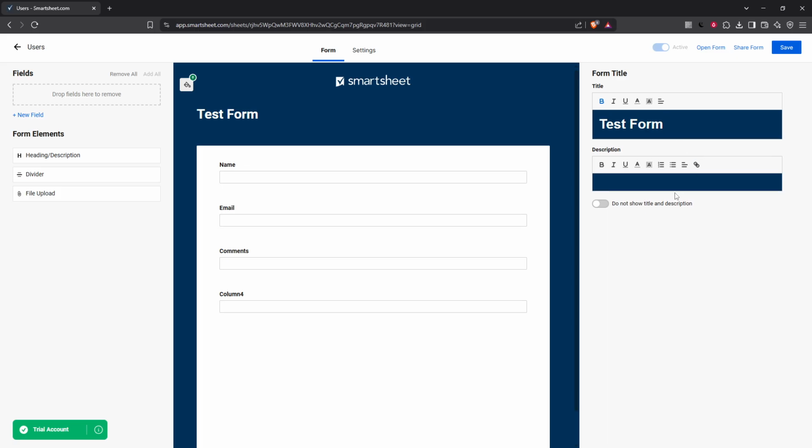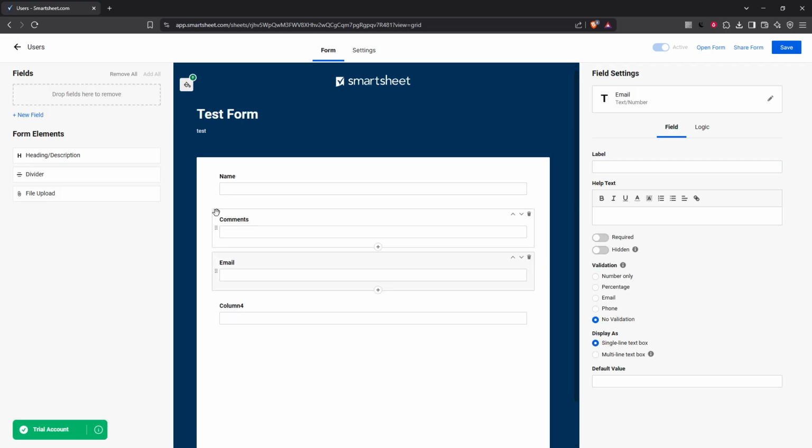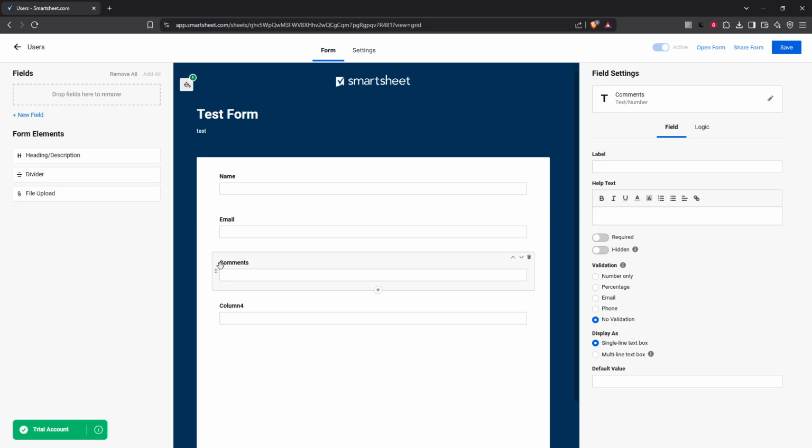Now, you may wish to customize the order of the fields according to how you want the form to flow. This is a simple drag and drop process, allowing you to rearrange the sequence as needed. When you click on a field, you can edit its label to suit your needs. Additionally, you can make certain fields mandatory by marking them as required, ensuring you gather all necessary information.